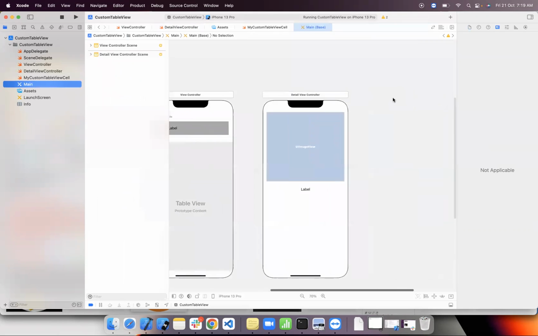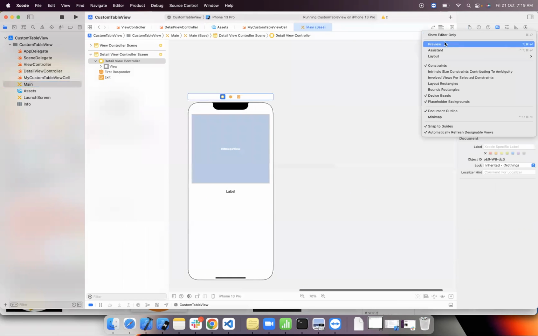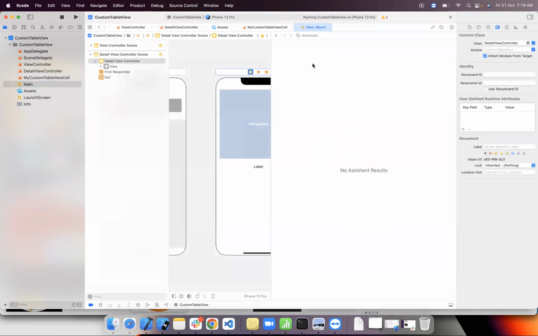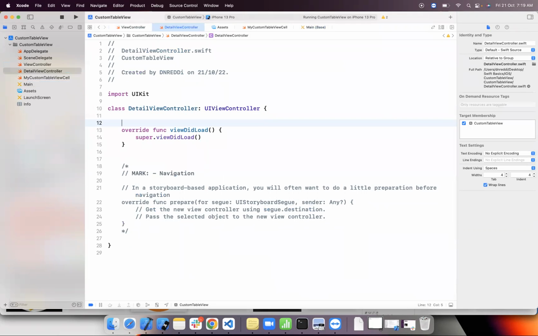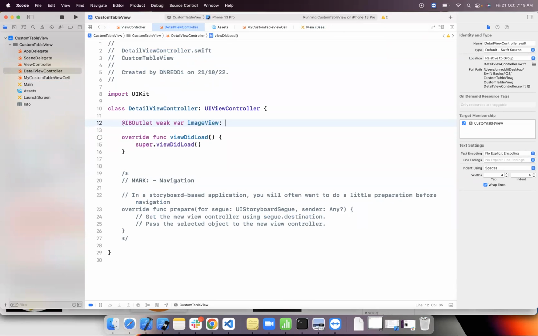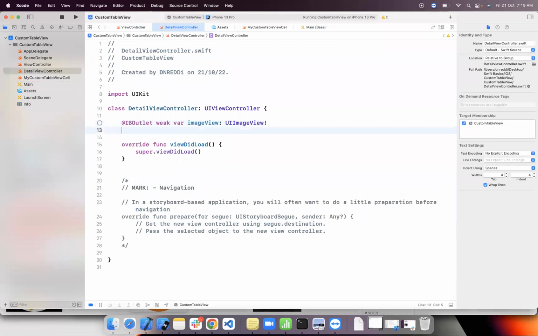Maybe I can find it here now. Go here, go to assistant editor. For some reason, I don't see them here. Anyways, we know how to do that. Right, IBOutlet weak var imageView. You can take any name. IBOutlet weak var titleLabel UILabel.